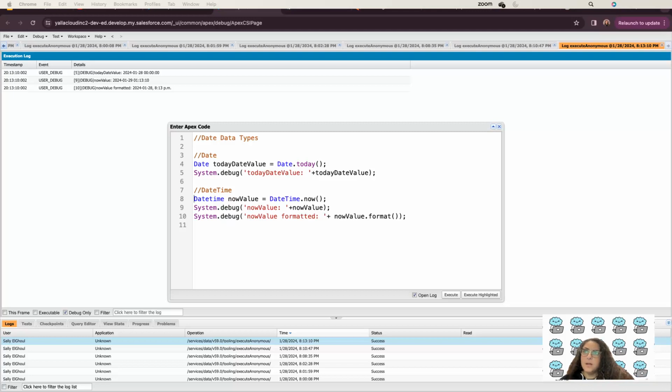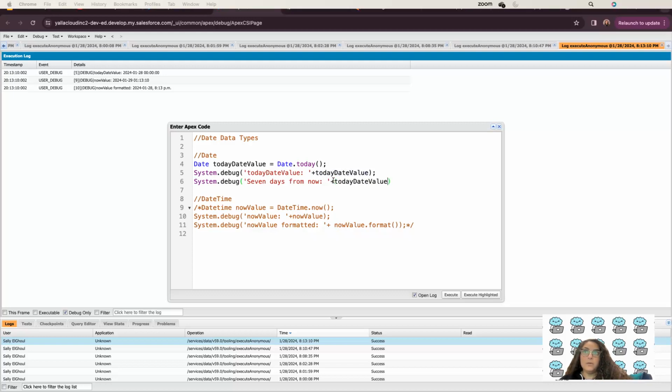Other interesting, let me comment here. Again, I will comment multiple lines. So I do backslash star, and at the end, I close it with star backslash. So a very common method as well is if I want to say, let me put here, I want 7 days from now. So I want to know the date in 7 days. And to do that, we will take the today date value, which has the date of today, and I will do add days. And I will add 7.